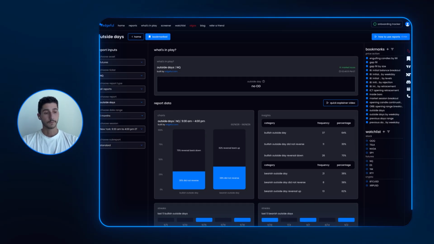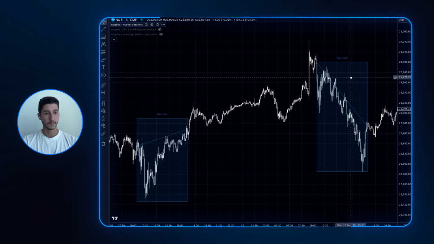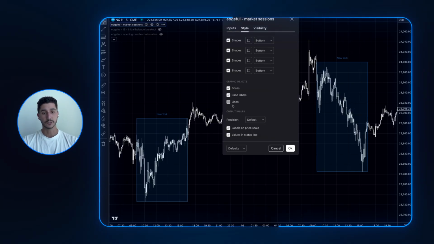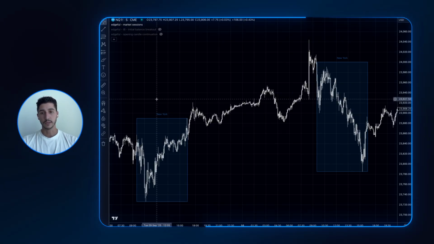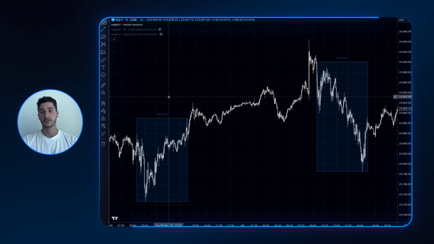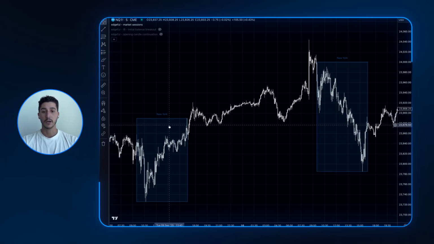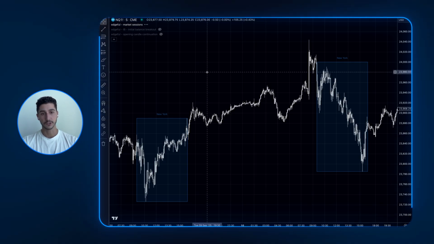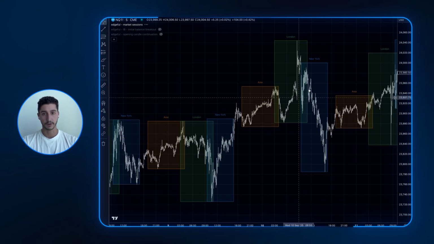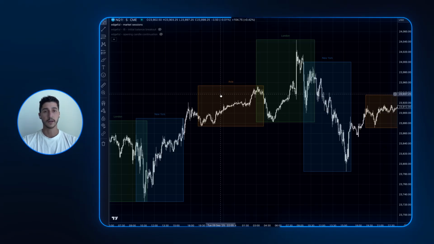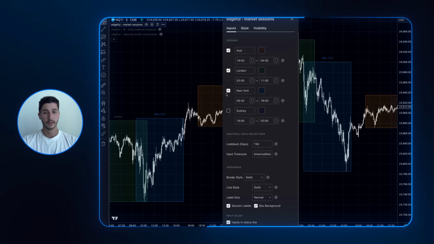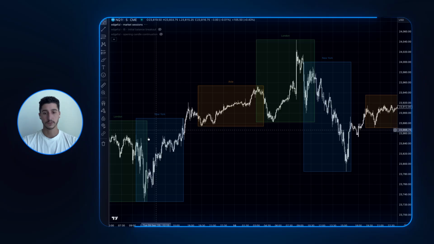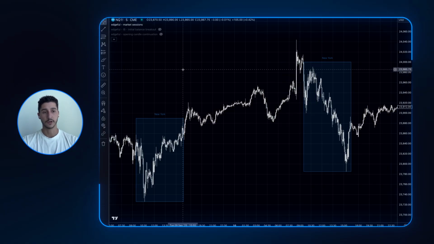So the first thing that we need to know here is these sessions. Right here, you can see I have my New York session. This is using my market sessions TradingView indicator. You want to make sure that you have this one on, and you want to make sure that you turn off the Asian and London ranges. You don't want this to clutter up your screen. So you can see this indicator is going to plot out the ranges. You want to just have the New York session here.